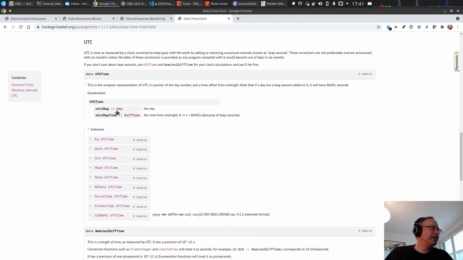This has a day information and then a diff time. The diff time is the time from midnight, which can go up to 86,400 seconds, or more because of leap seconds. So let's see how we can create this.